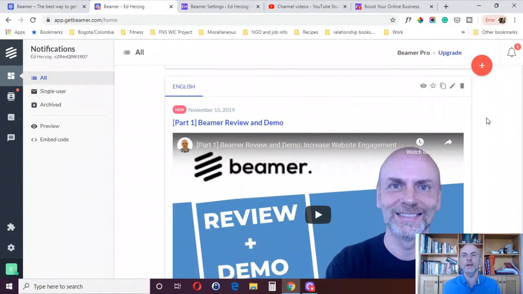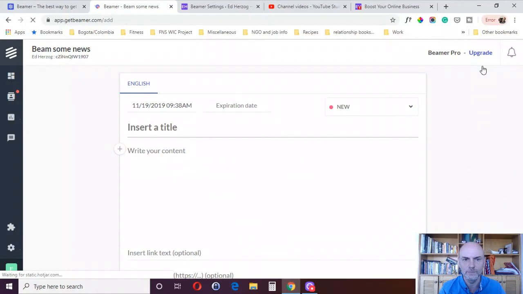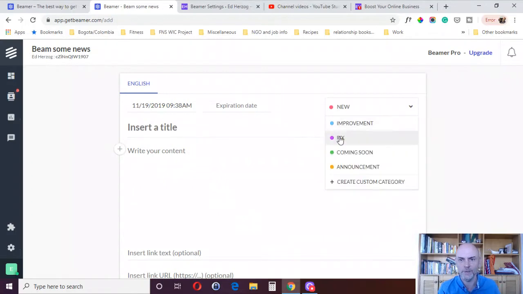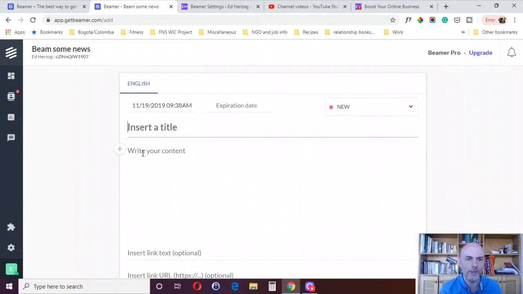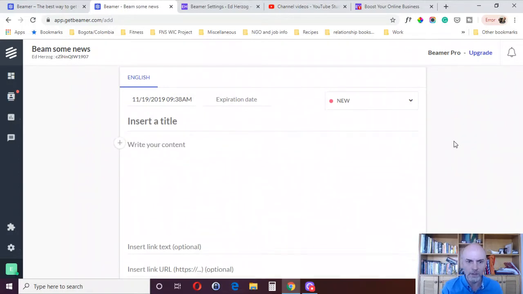When you're ready to add a new post, all you do is click on this red button right up here. And then you add whatever you want. You can put an expiration date. You can add it to a category. They've got some preset categories, but you can also create your own custom category. You put a title there. You write your content. You've also got a little plus button there that you can click on if you want to add a video or add a photo.